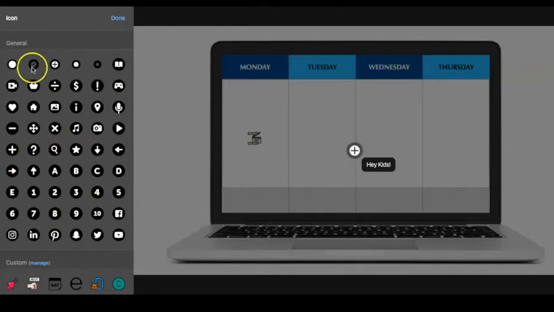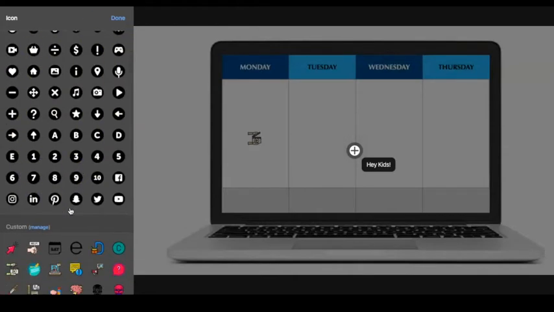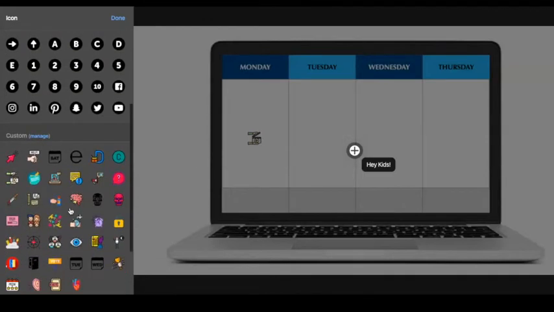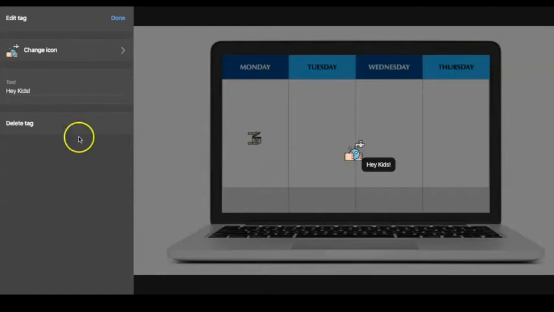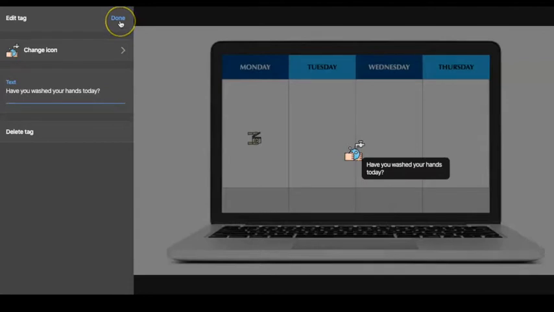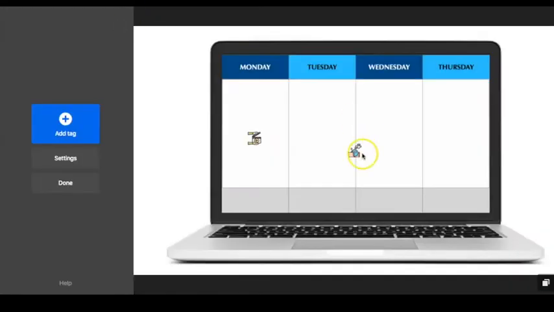So these are the basic icons that you get with Thinglink. Now there are programs where you can find different icons, and as you can see I have quite a lot here. So I use this one a lot to tell them to wash their hands. So you could just put in a tag, have you washed your hands today? And then sometimes they'll say to you, do I have to check in by saying I've washed my hands? So you put that in, and then once they click on it, it'll pop up just like that.